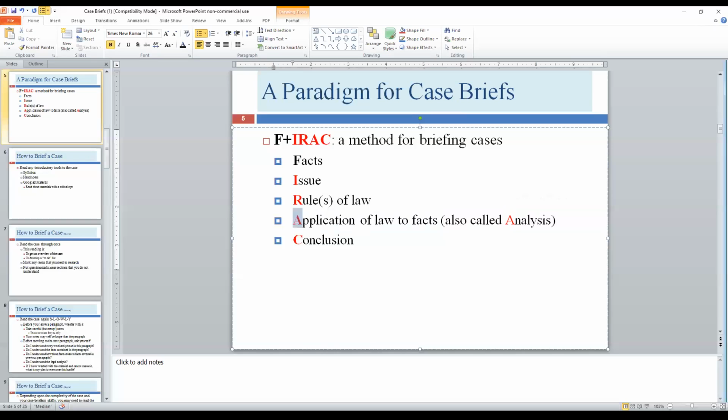I actually prefer application of law to facts because it reminds the person preparing the brief that, okay, I'm going to be talking about this, and I'm going to be talking about this. I'm going to be putting the two together. If you have this section and you're not citing the rules, the statutes, or the cases, or you're not citing the facts, then you're not doing what this is all about.